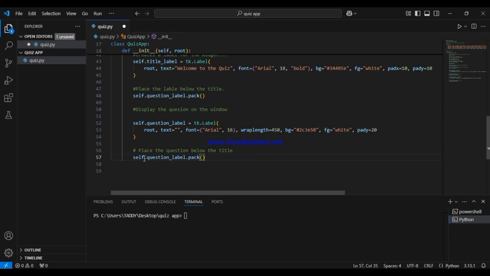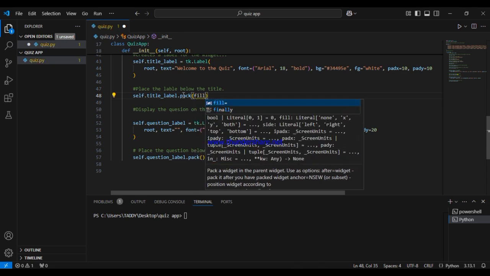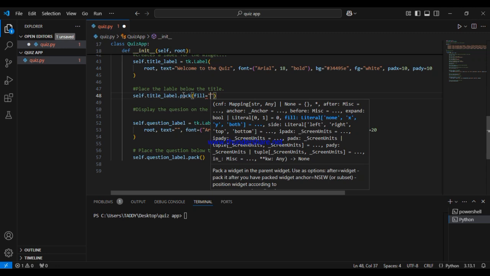Why is it showing that error? Oh, I realized my mistake. I had made a mistake here. This one is not supposed to be question label; this one is supposed to be title label. So I'm just going to say self dot title label, then dot pack. So I'll be packing my title label here. Then for that title label, I'm going to create a fill, and then I create a string.